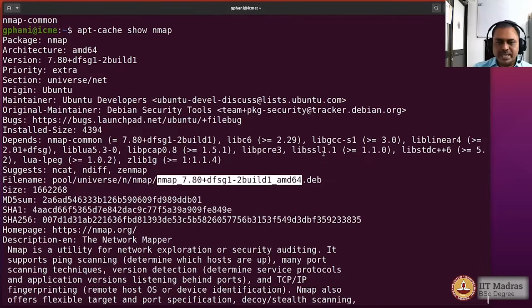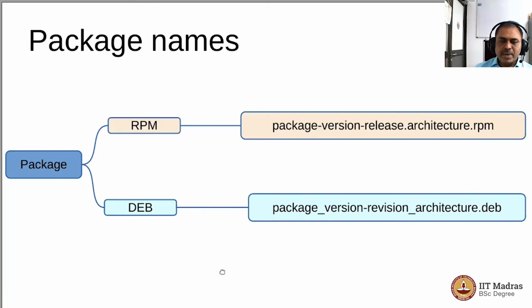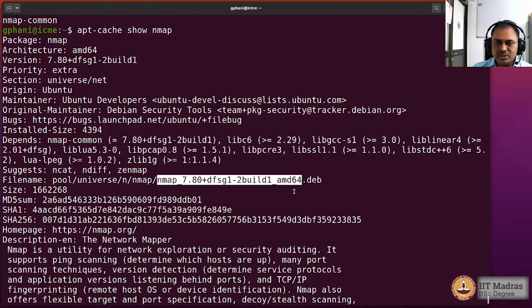So let us go and explore a little bit more about this format now. Here you see the package name is given in a particular format, and it is slightly different between RPM and DEB. For the DEB format, the name of the package is followed by an underscore. After that, there is a version and a revision, and then there is an underscore, and then the architecture dot deb. So let us compare this with the file name that we just saw. The file name that we just saw has two underscores.